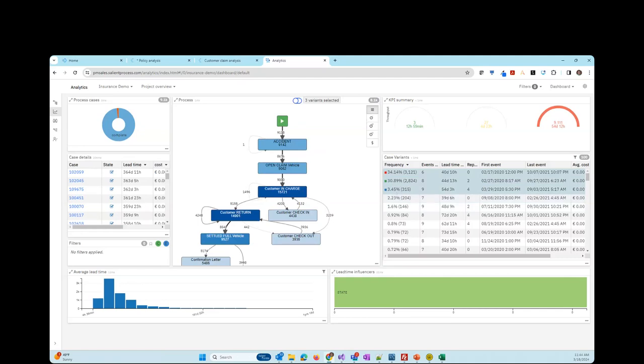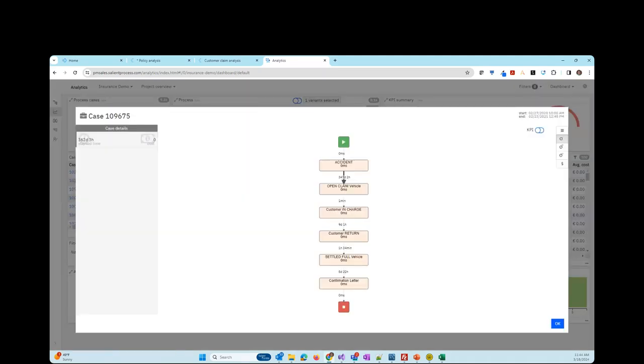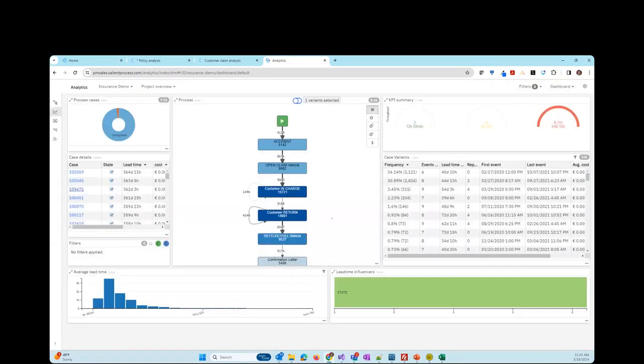So you can see these different patterns and these different variations, and you can monitor them and you can dig into them to understand for this one claim, what happened? Here are the steps that happened. Here's how long it took. Here are some of the loopbacks. And so just getting that information, getting a better picture on that data is really what we're talking about here.